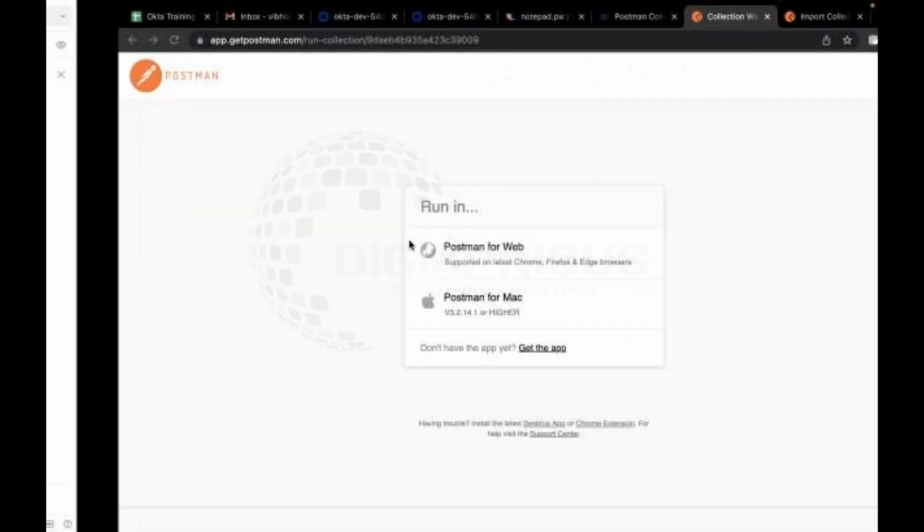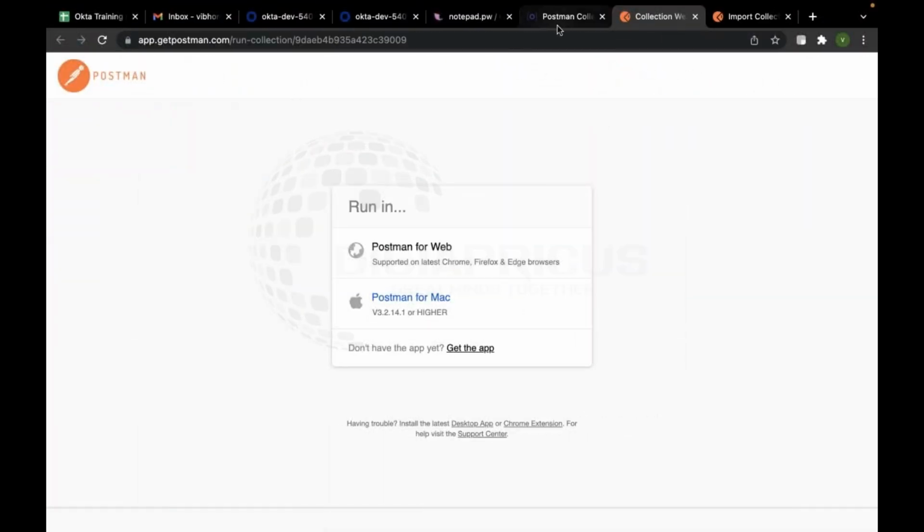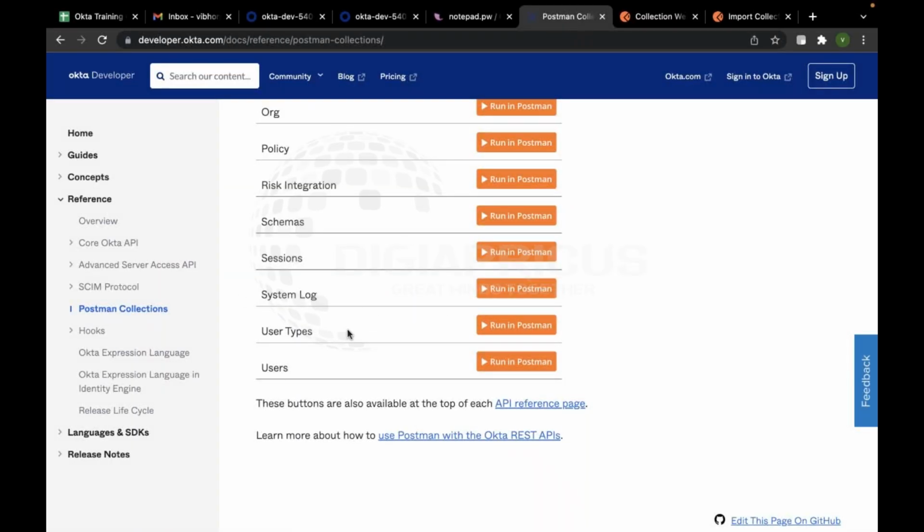If in case you do not have an account, you can create a collection, but what we are trying to do here is bring in the collection from the already created one. If you want to build it from scratch in Postman, it will take time. Because Okta has already created different templates, we don't have to worry about the template part.